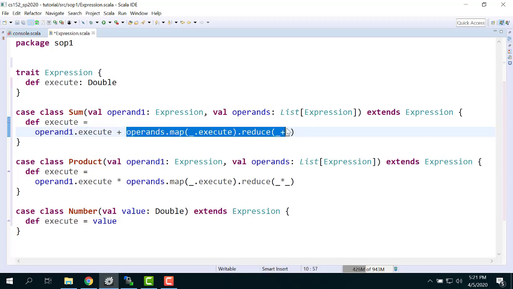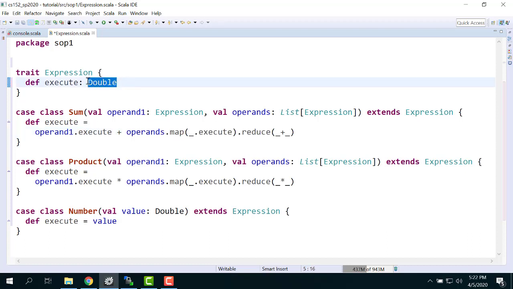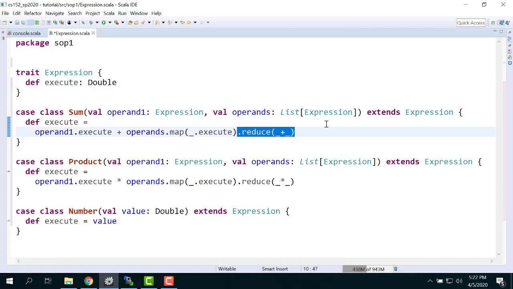And then here I use the map reduce in Scala. So I'm going to take each of the operands. Remember, they're expressions, and so they should know how to execute themselves. So mapping the execute transformer down a list of expressions should produce a list of doubles, Scala doubles. Remember, up here, the values are Scala doubles. And then we're going to use reduce to add all of those things together.